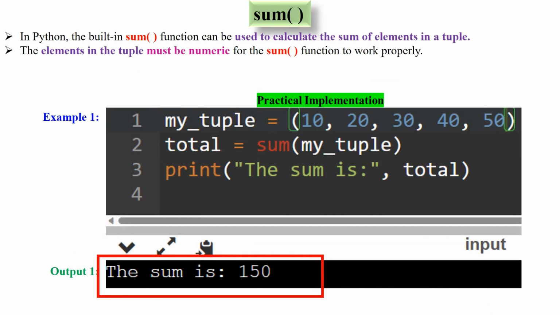In Python, the built-in sum function can be used to calculate the sum of elements in a tuple. However, the elements in the tuple must be numeric for the sum function to work properly. Now, look at the example. In this code, the sum function is called with my_tuple as the argument, which calculates the sum of all the elements in the tuple. The result is stored in the total variable and then printed to the console. Note that if any of the elements in the tuple are not numeric, you will encounter a type error.